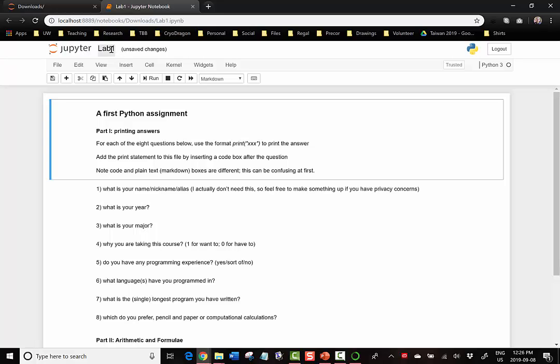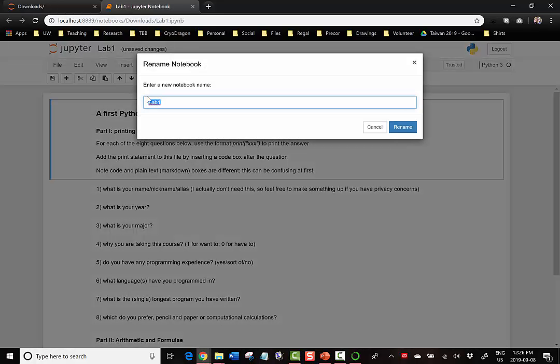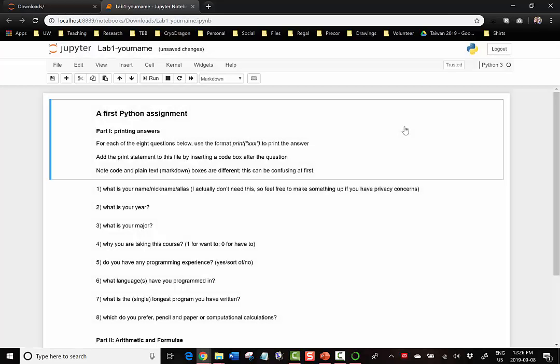If I click on the title up here, I can rename it. So I'm going to rename it to Lab1, your name, and click on Rename. So the file has now been renamed, and every time you save it, it will be saved as this new name.